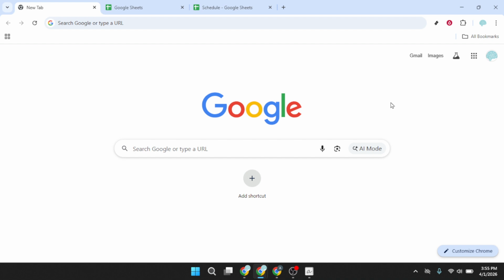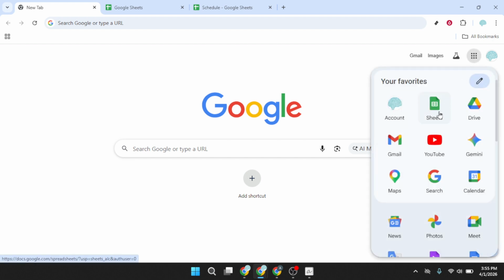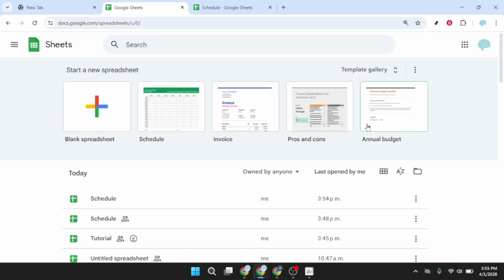Start by opening your web browser and heading to Google. Make sure you're signed into your account so your work saves automatically. At the top right of the page, click the small grid icon. This is the Google Apps launcher. From the panel that opens, choose Sheets. This takes you to the Google Sheets home screen where all your spreadsheets live.